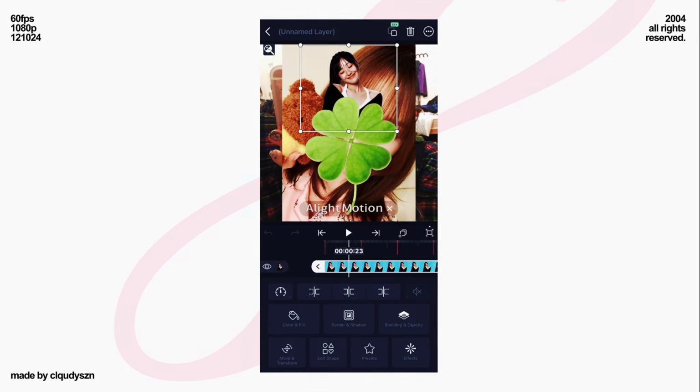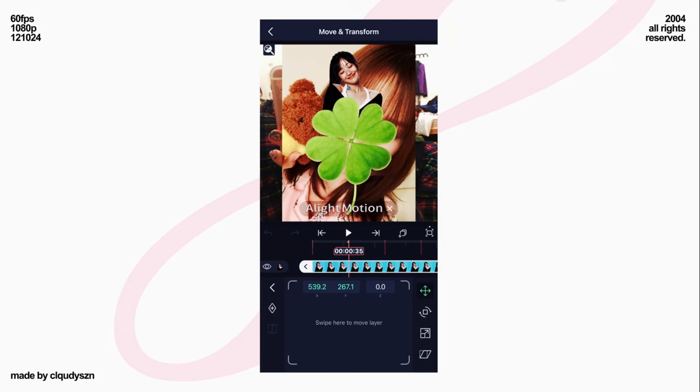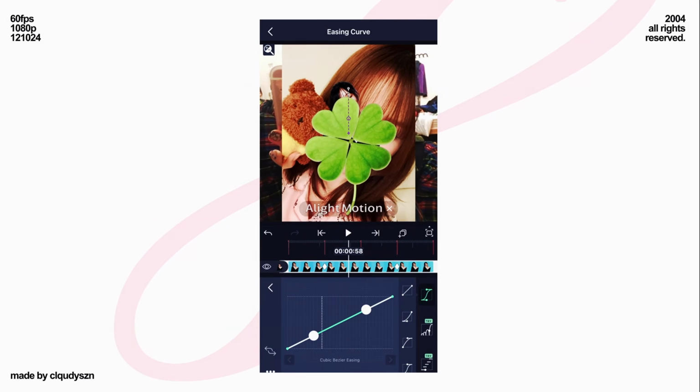Now click on the cutout and go to Move and Transform and add position keys on the 1st and 3rd beat. On the 1st keyframe, move your layer down behind the clover. And in between, click on the graph and add this. If you want to make it more sharp, pull these knobs more to the sides, but I'm going to keep it my way.